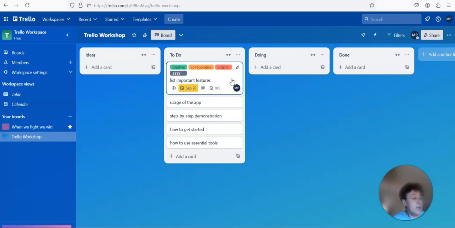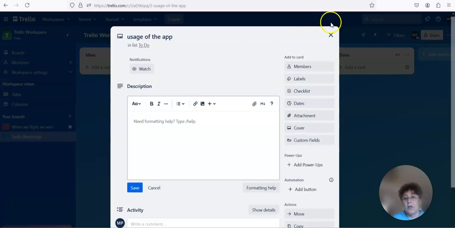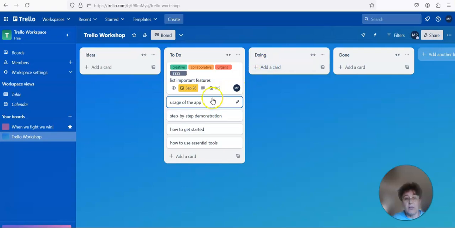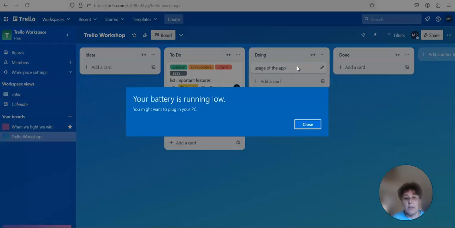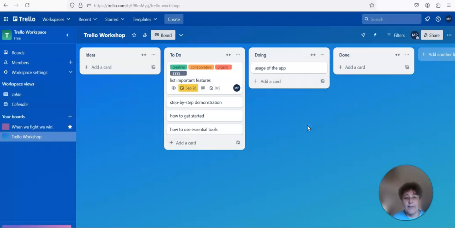I can add cards to each of my lists. I can also change the order of my list. The nice thing is you can drag and drop your items here from one list to another. I can simply select and put you over here. I'm already doing this. Oh, we'll finish this before my battery is running out.